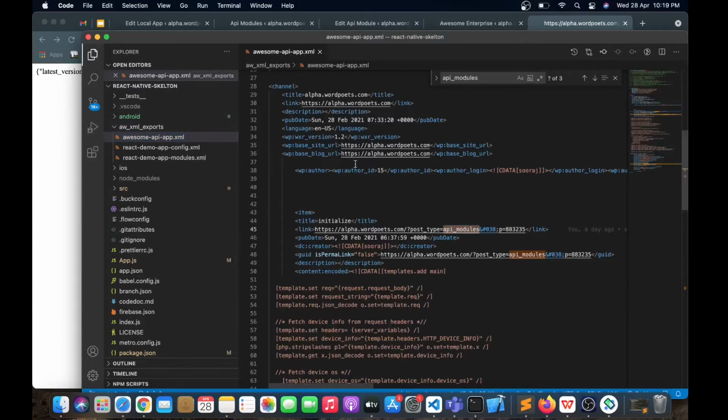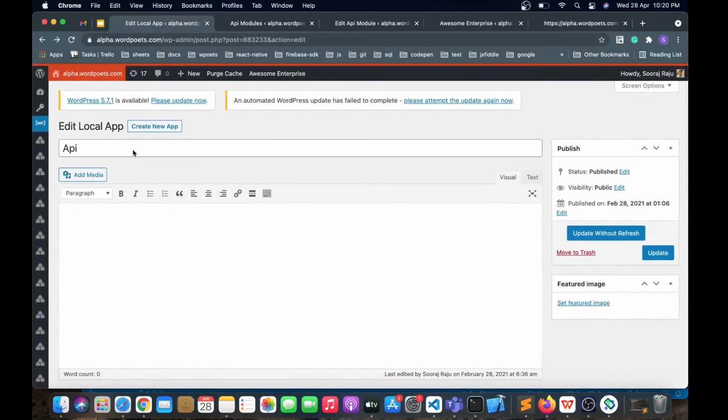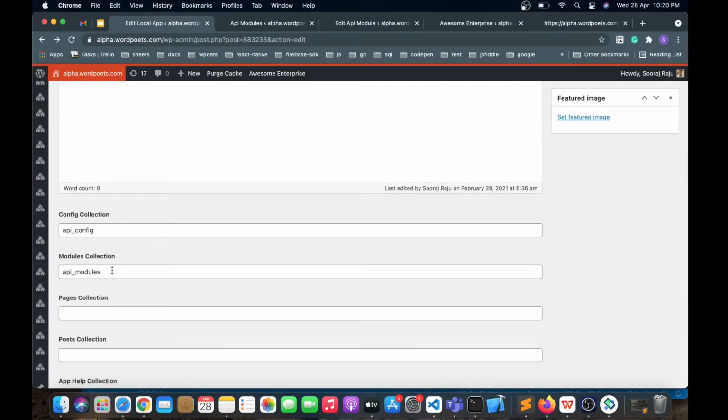Basically, what we have to do is create an app in our enterprise website, an awesome app. You have to create an awesome app and you have to import this XML file. This is my app, called API. So I'm calling it API, and the modules collection is API_modules.